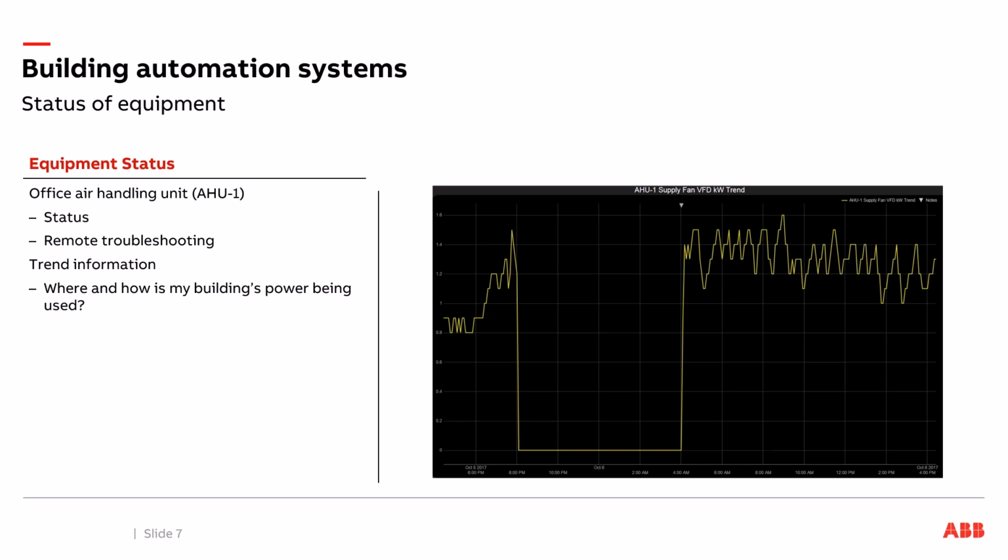The other really neat thing you can do, and this is where BACnet again comes in, is I can trend a lot of data. All this information is available within the VFD, again using the VFD as an example.